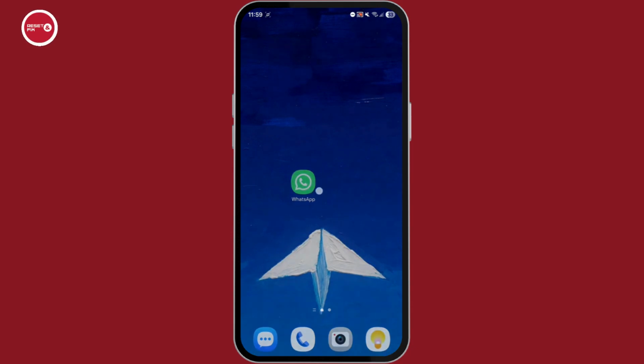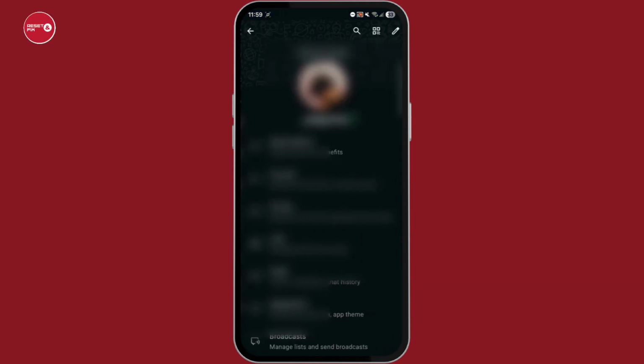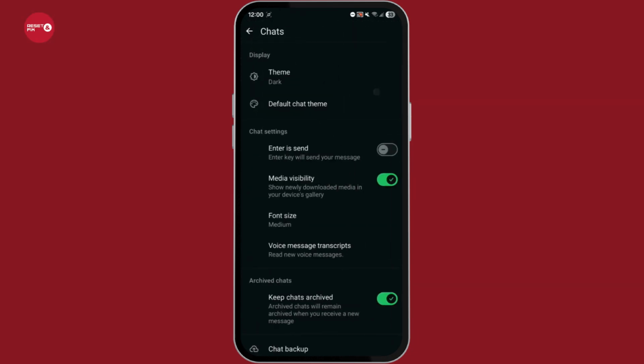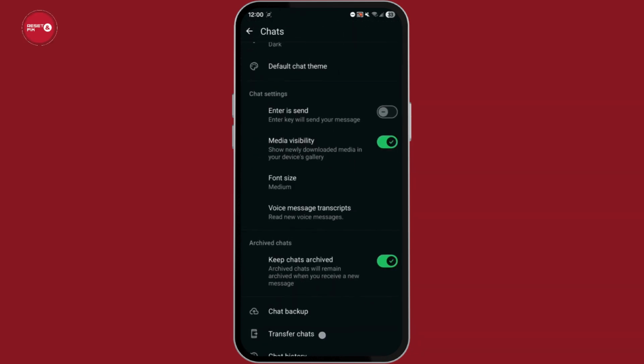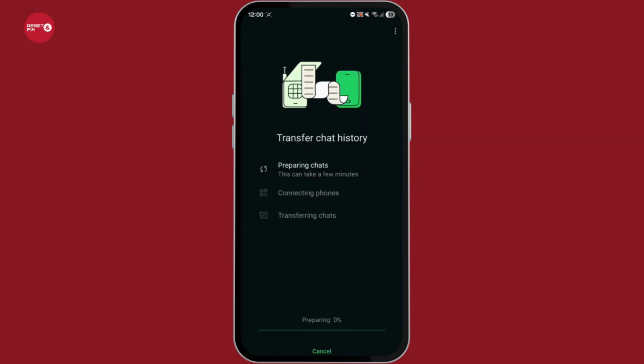So on your old phone, simply open the WhatsApp app, tap on the three vertical dots and then tap on Settings. In your settings you'll find the Chats option, simply tap on Chats. If you scroll down you'll find Transfer chats, simply tap on Transfer chats. This will transfer your chat history privately and have your most up-to-date messages. So if you want to do this, simply tap on Start and tap on Allow.